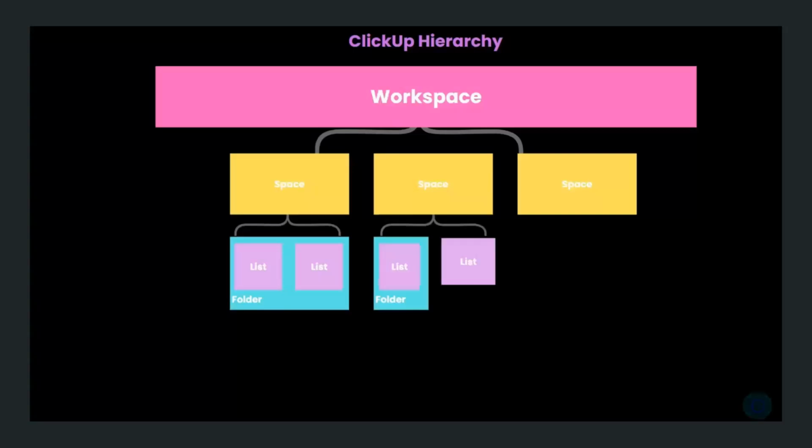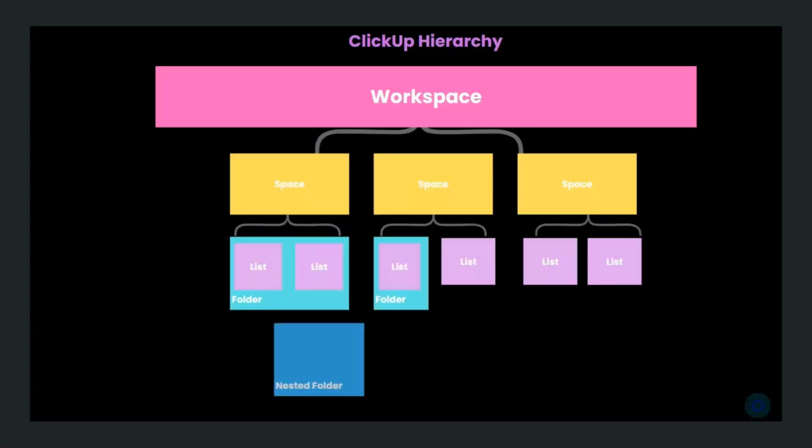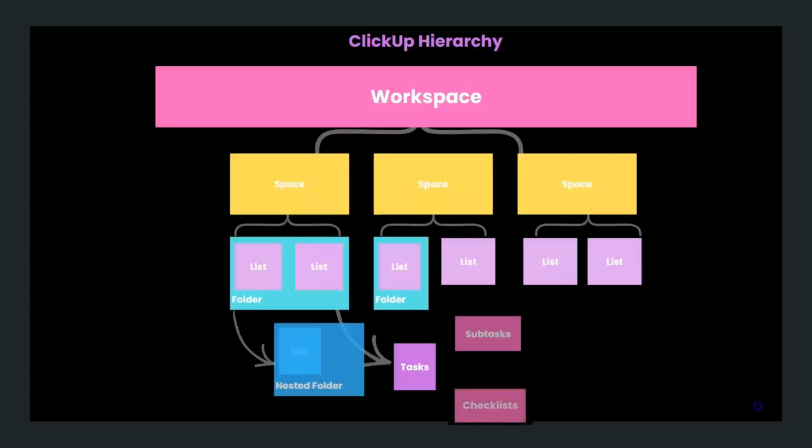Lists are inside folders and contain your tasks. They can be without a folder as well, directly under the space. Nested folders are in beta right now, and they can have the lists of their own. Lists contain tasks, which are the actionable items, what you actually need to get done. You can also create subtasks and checklists within tasks for even more detail. Subtasks can have nested subtasks as well.